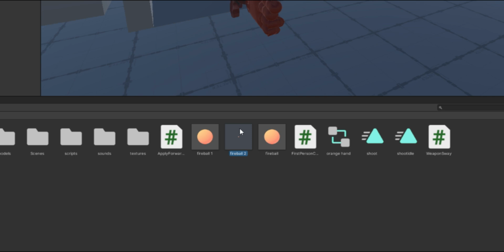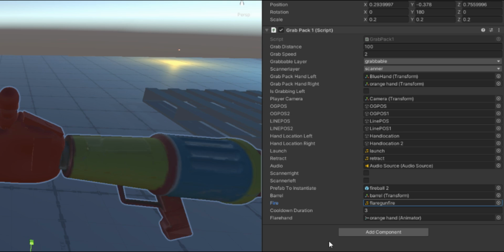Once that's done, you should now have a new prefab called Fireball 2. Back onto the duplicate Grabpack, you can now fill in the references at the bottom like so. This sound effect can be downloaded in the description.